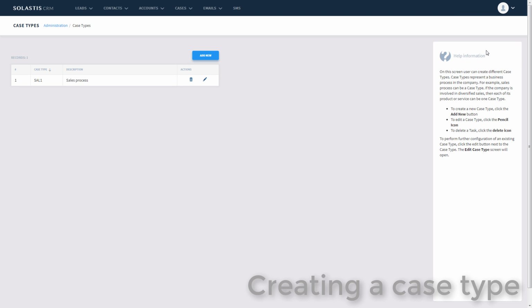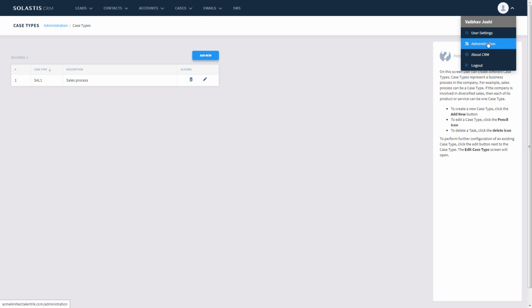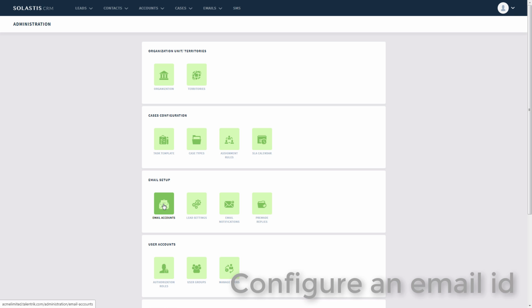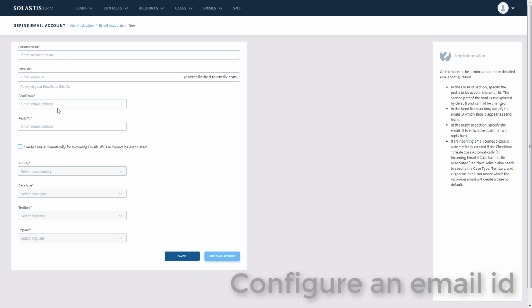The next thing that I need to do is configure at least one email ID so that I can send and receive emails inside this CRM. I will go back to the administration menu and click on Email Accounts. Click on Add, and let's create an email ID for sales.